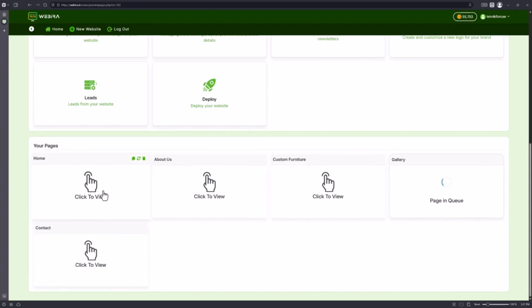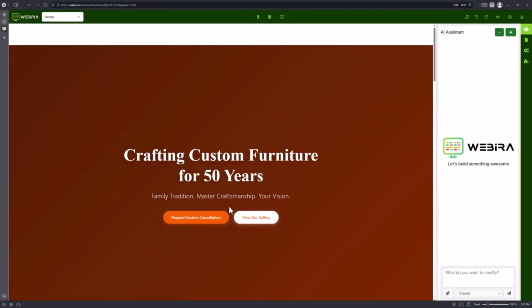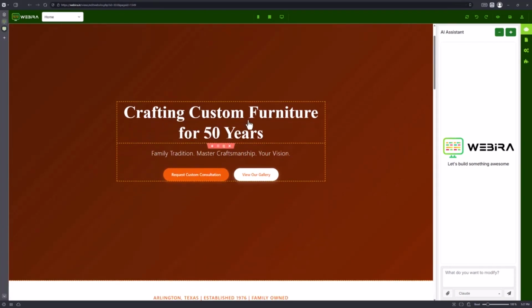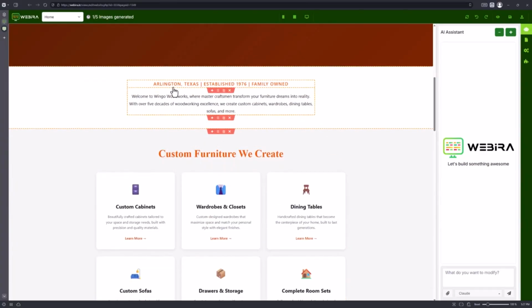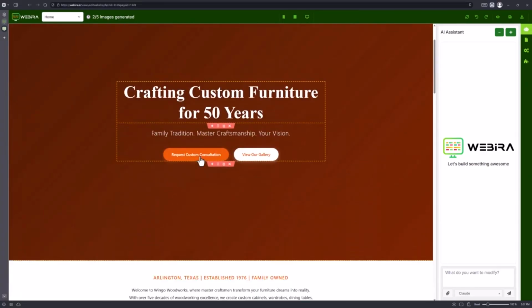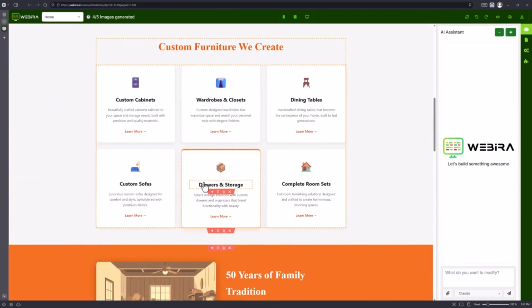So let's take a look at the home page. I'm opening it by clicking on it. And there you have it. This is the nice little back cover: crafting custom furniture for 50 years, family tradition, master craftsmanship, your vision. And you've got nice buttons. And if you scroll down, you can see some details about where the business is. So the basic point is the layout is amazingly well done. It's tasteful, it's correct, and it is absolutely suitable for your business.